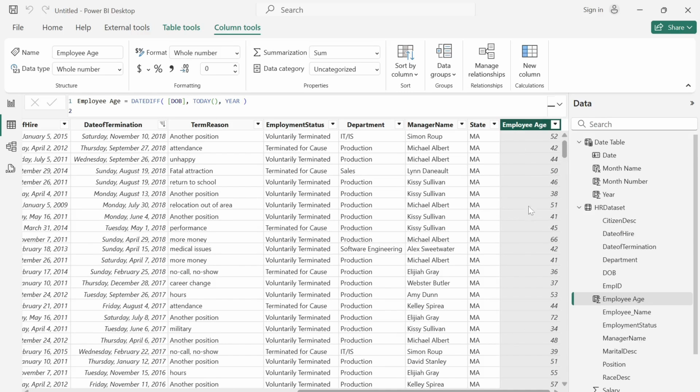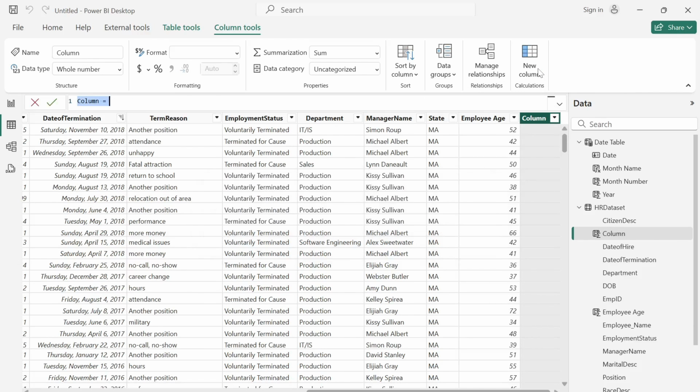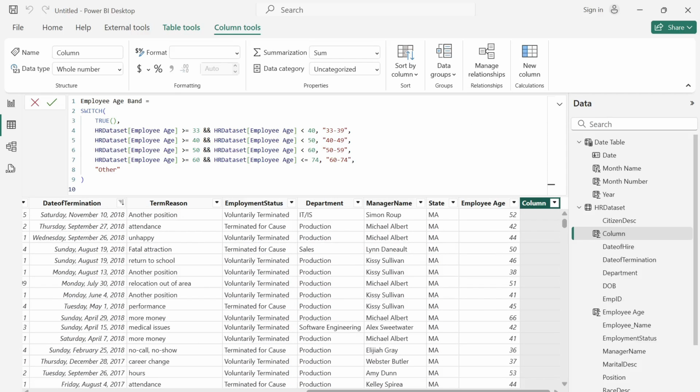The next thing we're going to do is to group this age into different bands so that we can use it in our graphical representation of employees, total number of employees by age band. So I'll create another new column. So this is a switch statement. What it's basically doing is that it's going to look at this employee age column. If the age is greater than or equal to 33 and less than 40, add it to this band. If it is greater than or equal to 40 and less than 50, add it to this band, like that to the end. Then if it is not there, just say other.